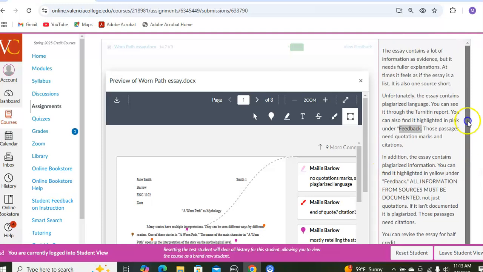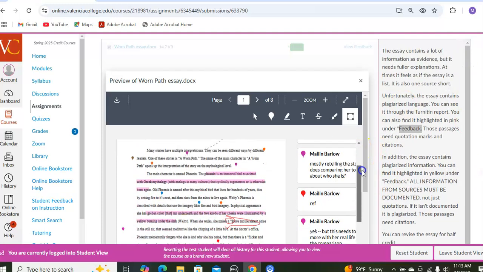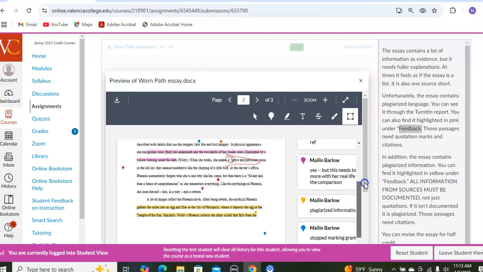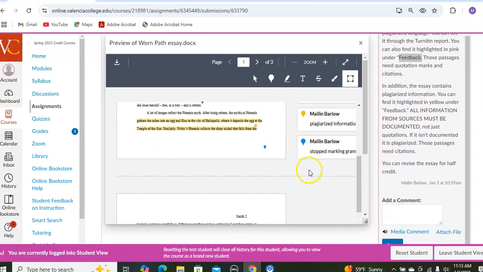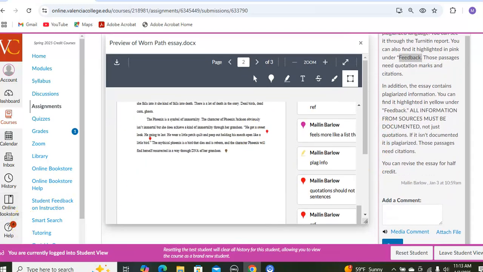Also, you will want to address any grammar issues. Grammar is in blue, and content issues and style issues. So that is how you read and understand the feedback on your essay.